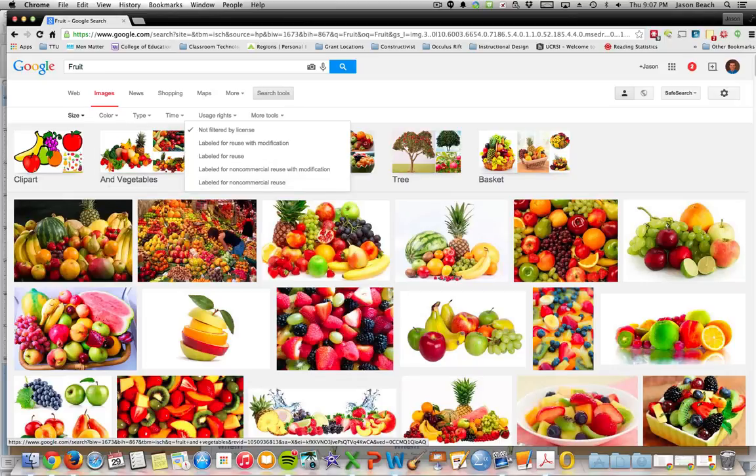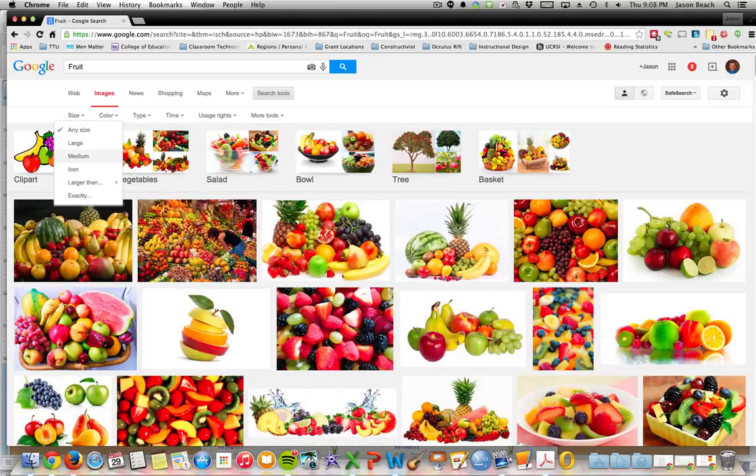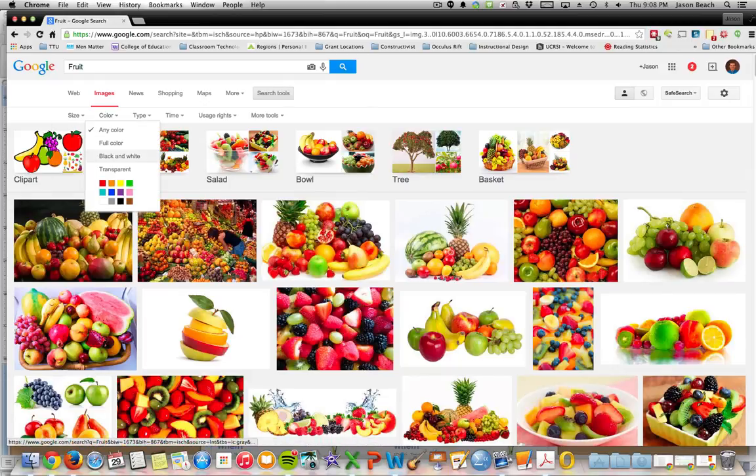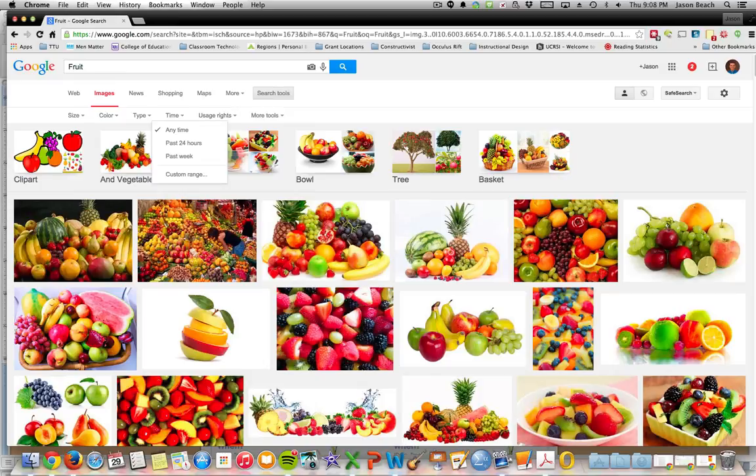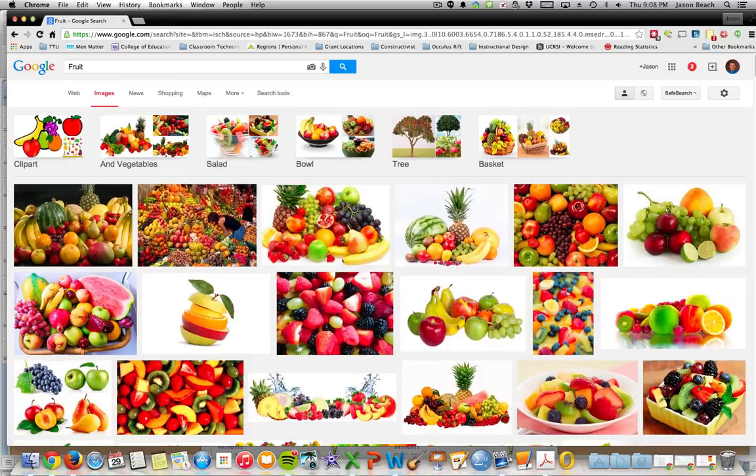You also have the ability to search by size too. So medium and large allows you to change the size search requirement. If you choose large, obviously you're going to get some really big images that you could use for presentations. Specifically for a flashcard set though, you probably just want to stick with medium. And then you can filter down even more by black and white, transparent backgrounds, those kinds of things. You can see you've got all kinds of different options here. And again, these are all located underneath the search tools button right there at the top.